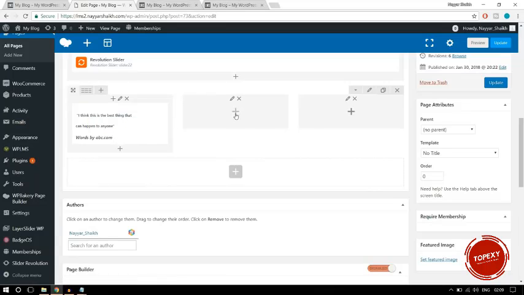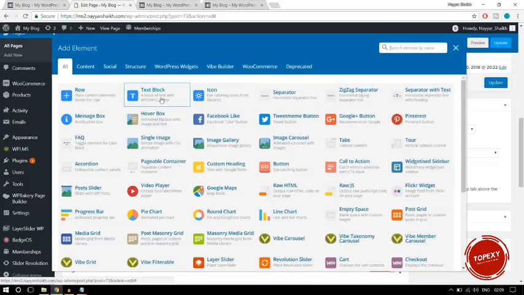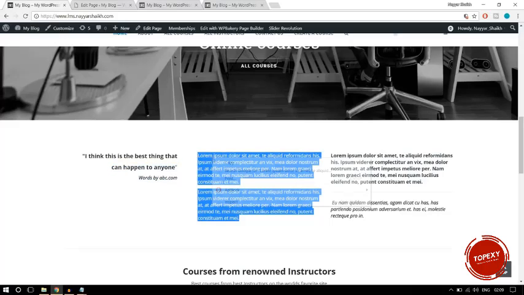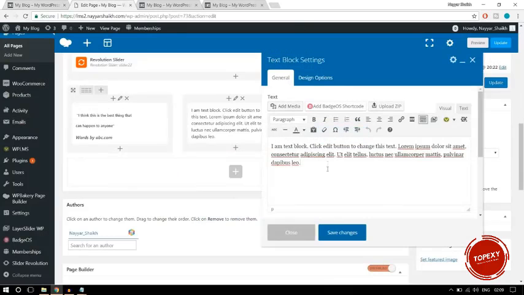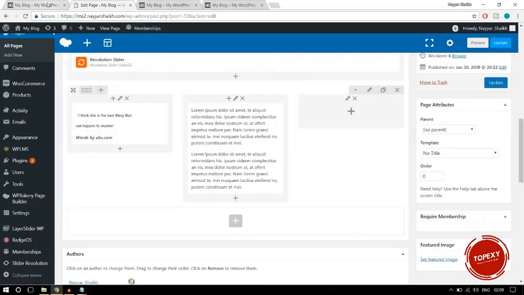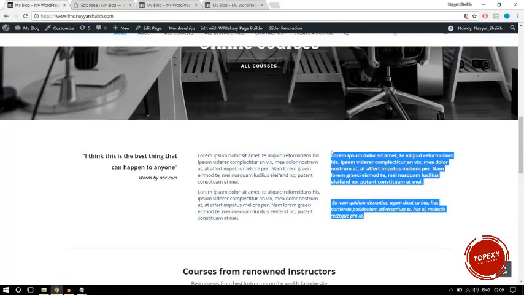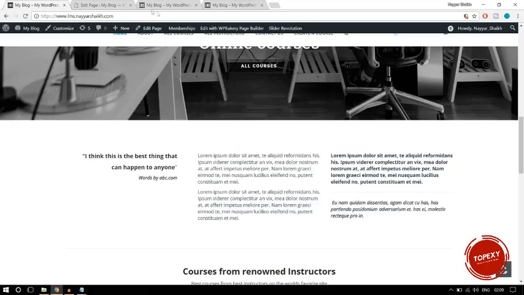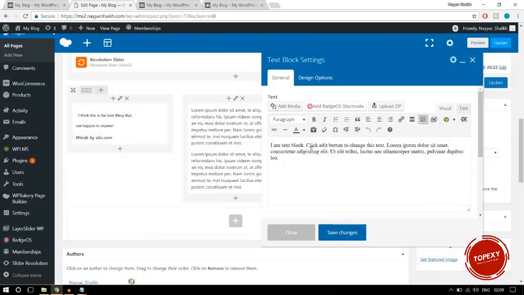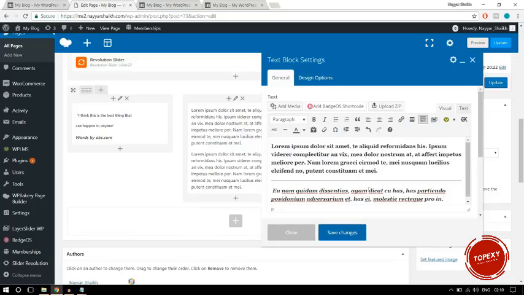Now in the second column again we want simple text block. So I'll click on add element, text block, and I'll copy this dummy text from here. This is just some simple dummy text. Copy it and paste it over here. Click on save changes, and in the third section or in the third column I'll add this text. So you don't have to copy and paste all this dummy text. You'll have to put in something about your company, about your clients, or something like that. That will really help you. Okay, so click on this add button, text block, and let's add all this dummy text over here.